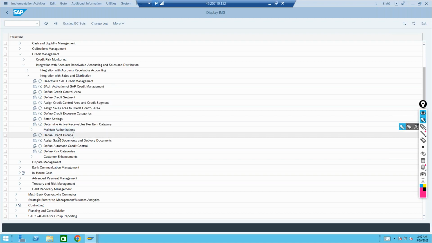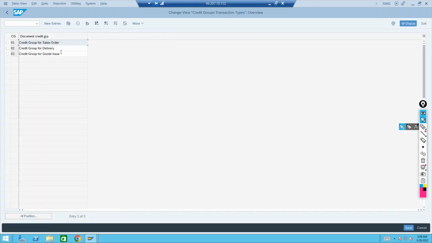Credit groups. Earlier, you remember I told you what the credit groups are? What we have seen in the FSCM is like corporate, small, medium customers, subsidiaries. That is for the FSCM, for reporting purpose. Nothing much functionality. But this credit group is the SD credit group, where we tell the system where you want to block the transaction if the customer's credit exceeds. Whether you want to block at the order level or delivery level or goods issue level. This credit group is different. FSCM credit group is different.